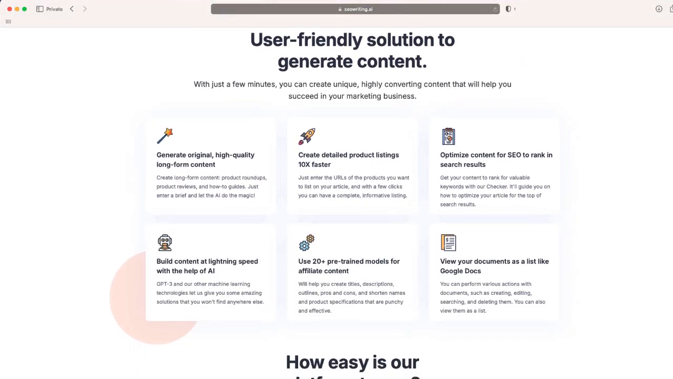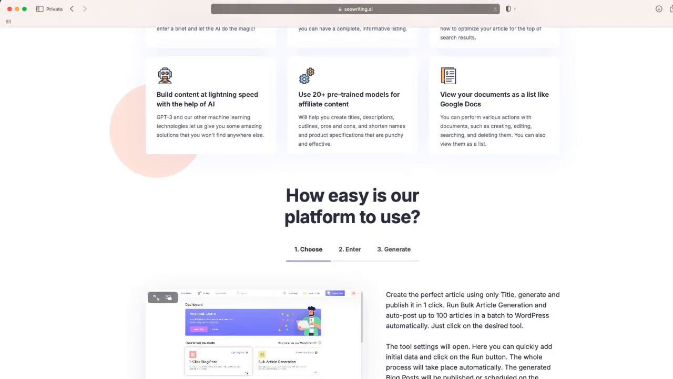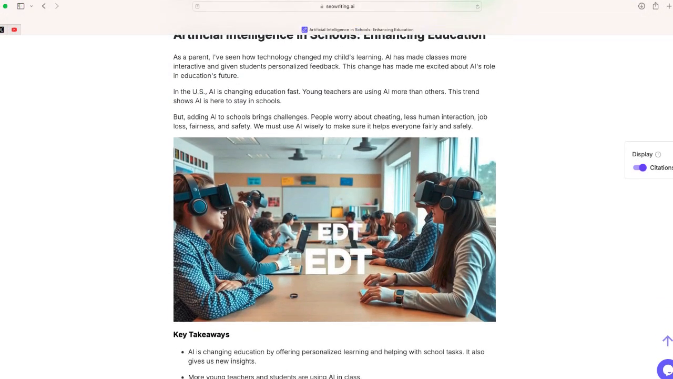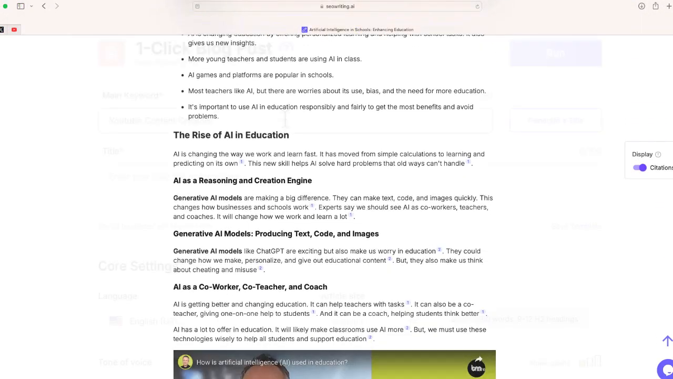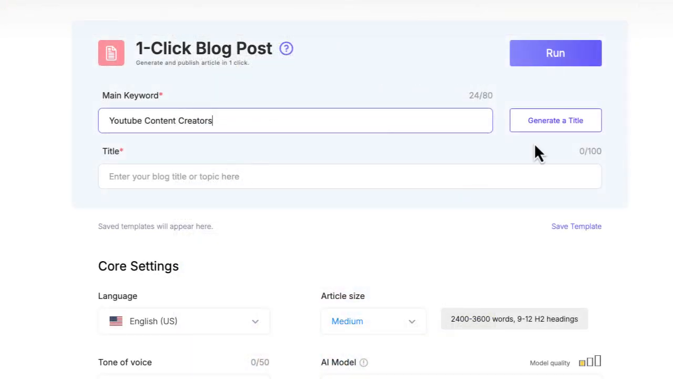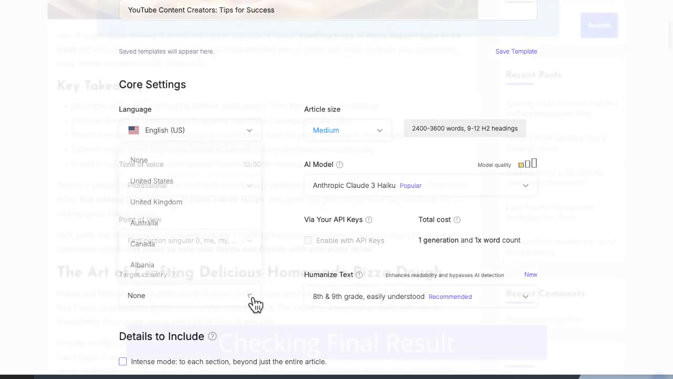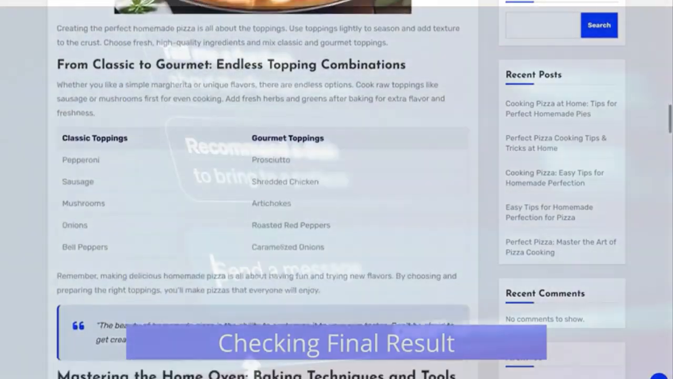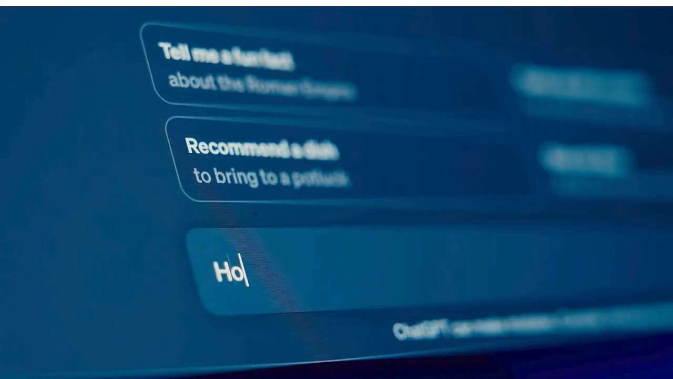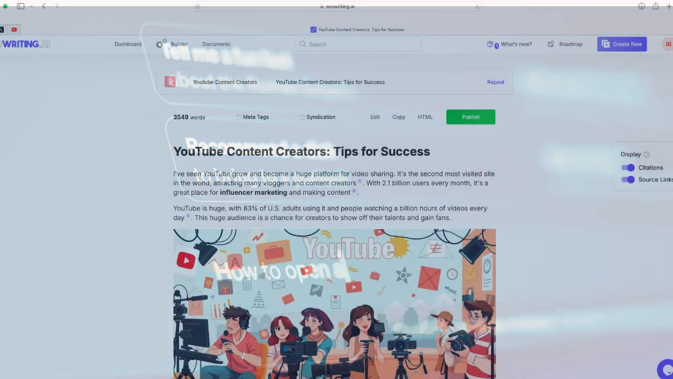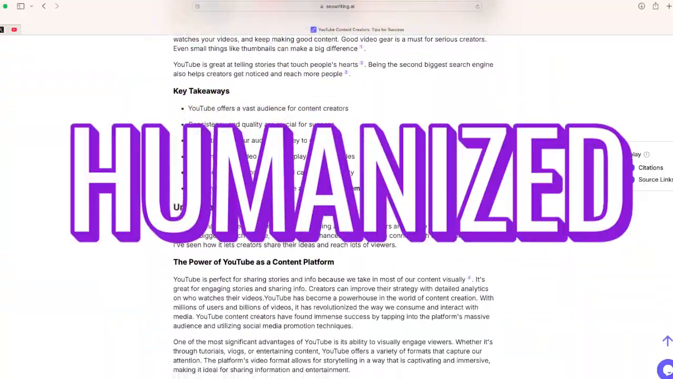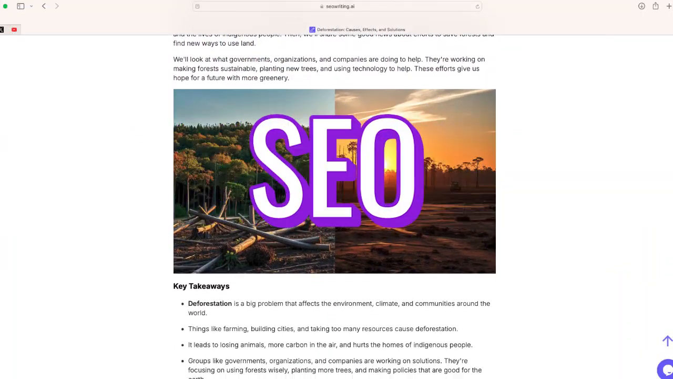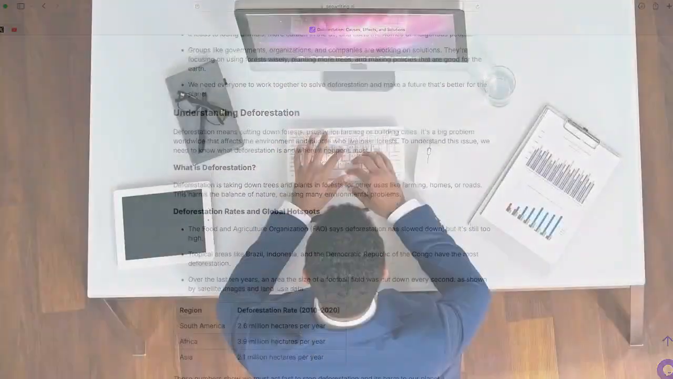SEOWriting.ai is here to revolutionize the content creation process. This powerful AI tool is designed to help you write articles, blog posts, and various types of content with ease. Simply enter your topic and let the AI work its magic. But don't be fooled. This isn't just another AI churning out meaningless drivel. SEOWriting.ai produces original, humanized, high-quality writing packed with keywords optimized for SEO, helping your content rank higher in search results.